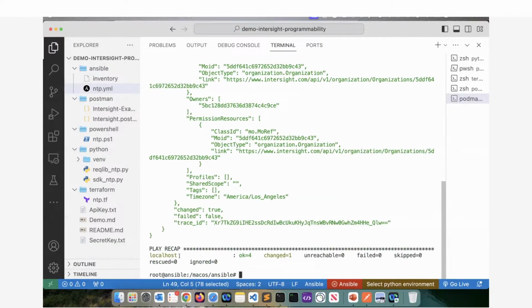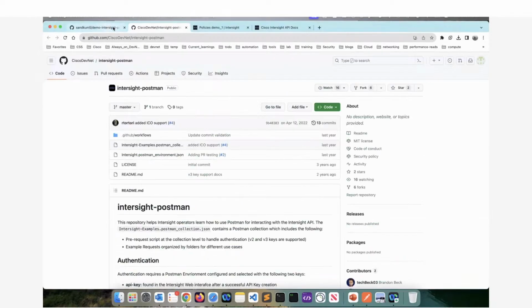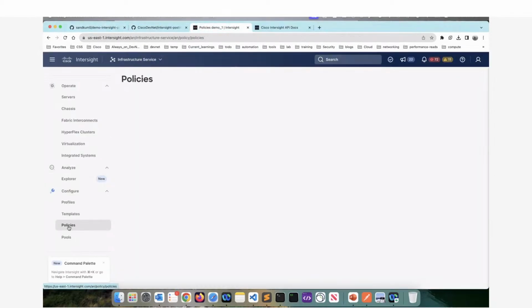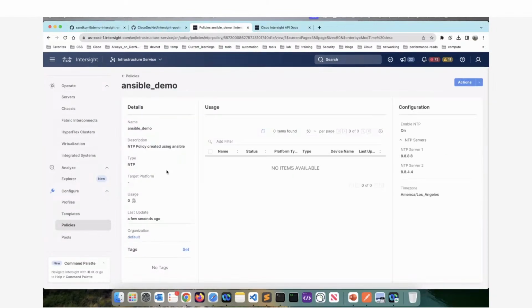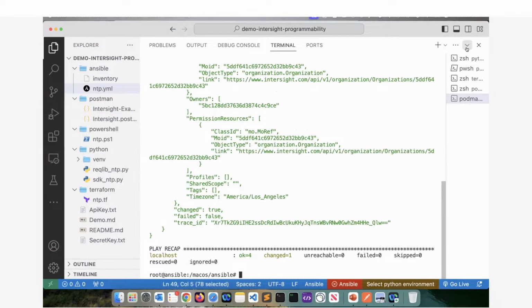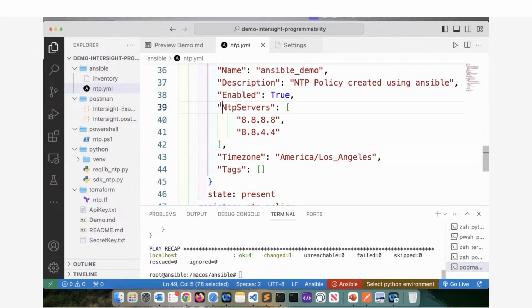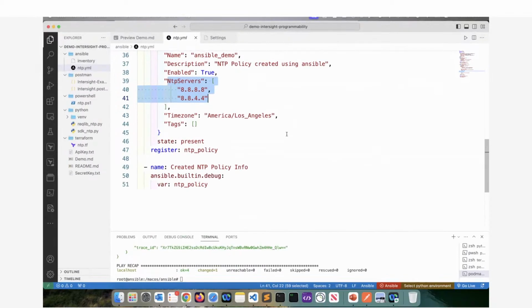And let's take a look at the GUI now. So if I go back to Intersight, and if I go to policies, you can see here the Ansible demo policy got created. And if we click on this, it has the values like 8.8.8.8 and 8844, which were defined in my playbook, right? So this is how you can use Ansible to make API calls with Intersight.